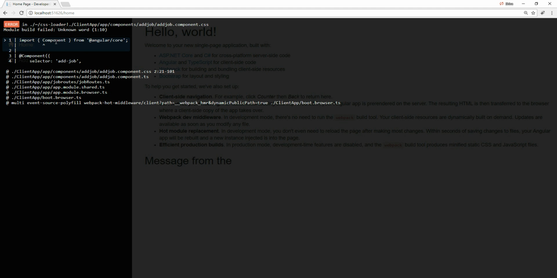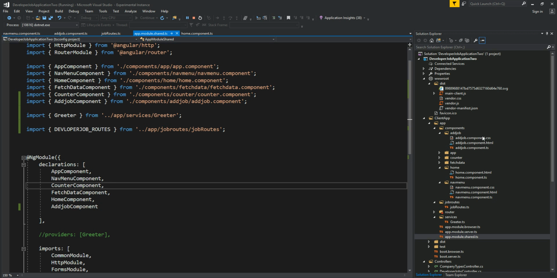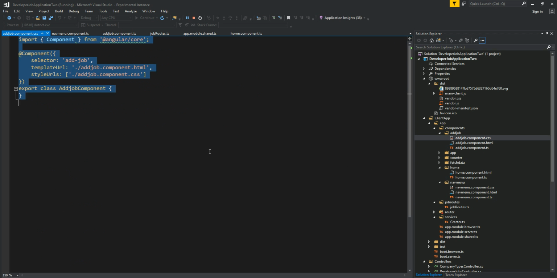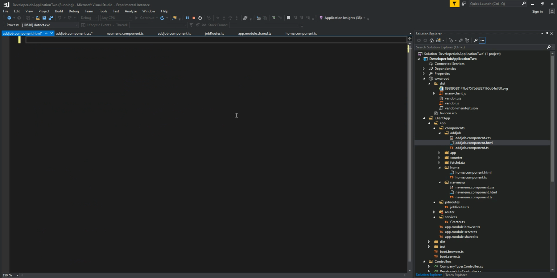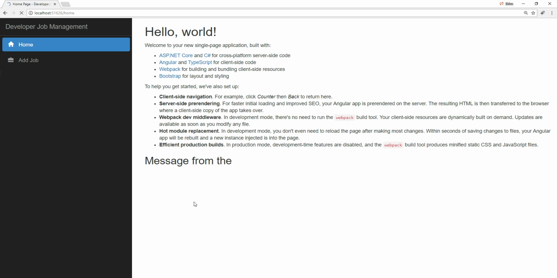So, module failed. Why is it failing? It's failing in the add job component CSS file. Okay, I know why, because that's not a valid CSS. Get rid of that. And that's not a valid HTML, so let's just have a div tag here. I'm just going to say add job page for now. Let's see, does it fix that issue?